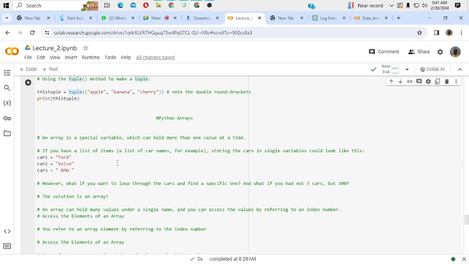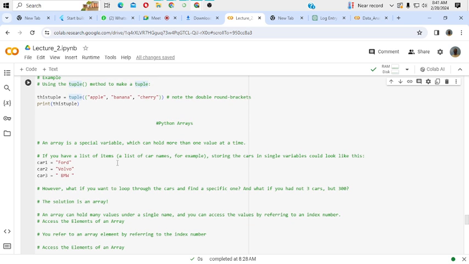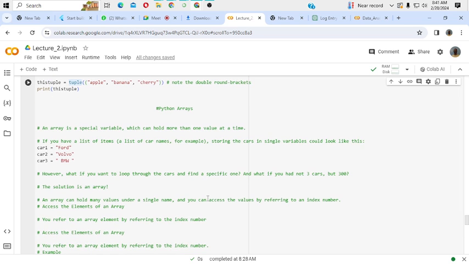And if you guys allow me to, if there is no question, I think I can just move to arrays. Again, this is a data type that we are going to be using more, so it's good to go through it. With arrays, an array can hold more than one value at a time.